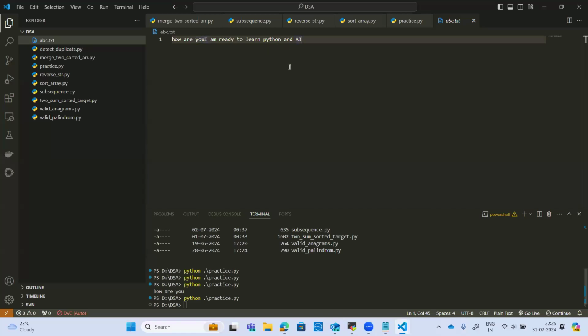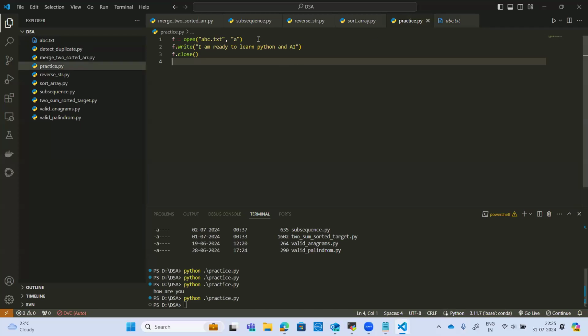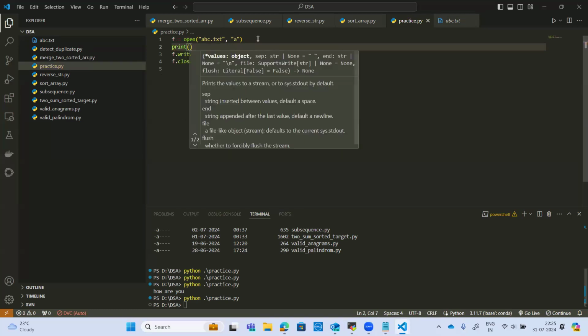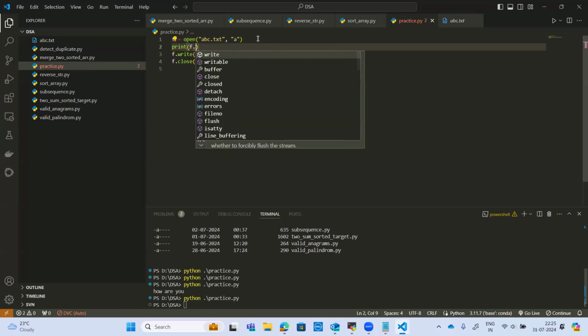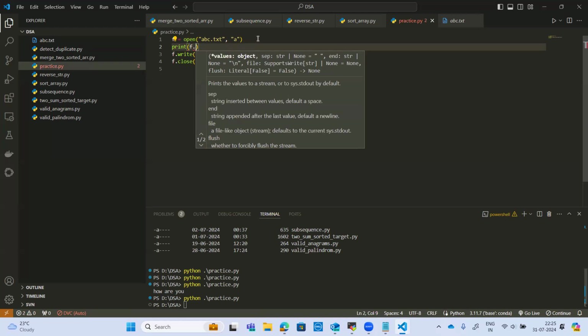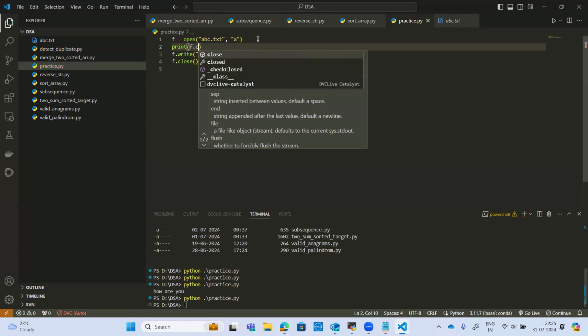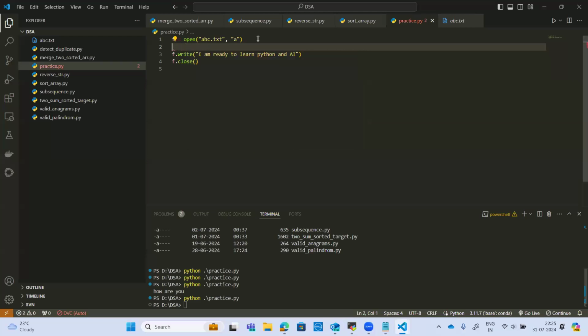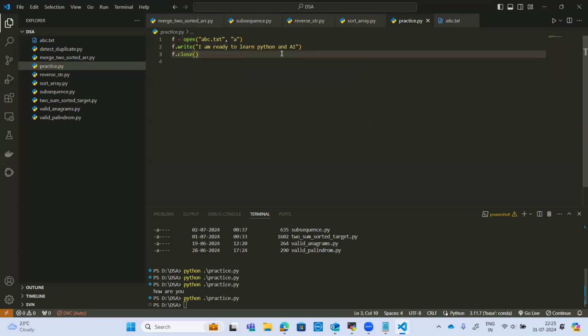Now you will ask, how would we understand where the cursor is? For that, there is a functionality, f dot something. Seek? There is one functionality name, f dot, I'll come to that, that's the function name, I'm just forgetting it. So this is the way you can write it.